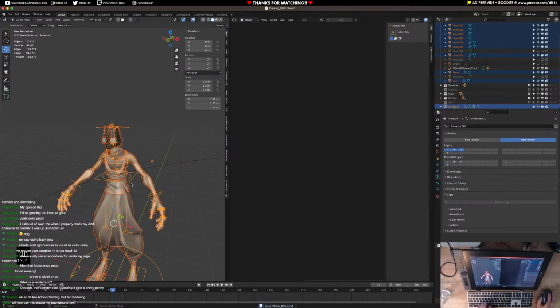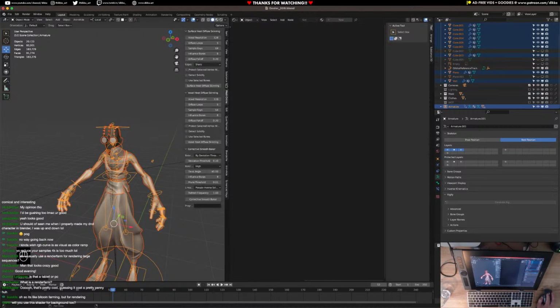And then I'm going to quickly parent this to the mesh with empty groups. Great. Then let's go to this plugin, the voxel heat diffuse skinning. I'm going to change the diffuse loops to 4 and the resolution to 256. And let's go. All right, this is super cool.